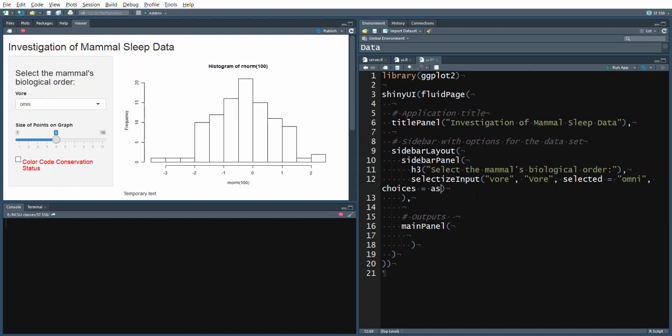So if I did as.factor of the msleep data set, vore is the variable I'm looking at. That would convert this variable to a factor, and then I could look at just the unique values by doing levels. And so that's going to return just the unique values of that. It will order them alphabetically by default. Of course, by making it a factor, I could order the levels however I want to show up here. So that's our first input widget.